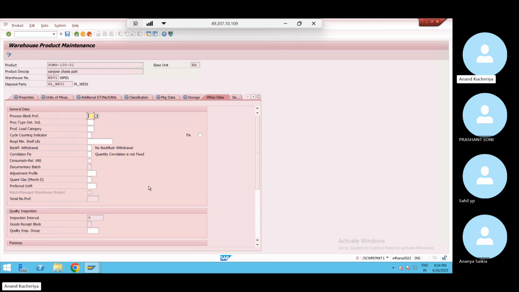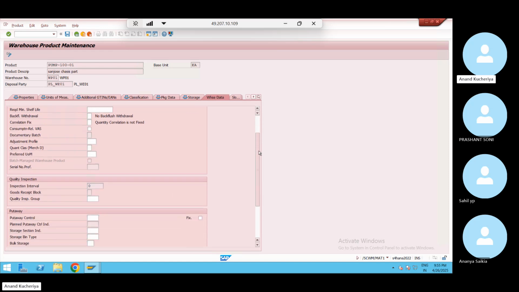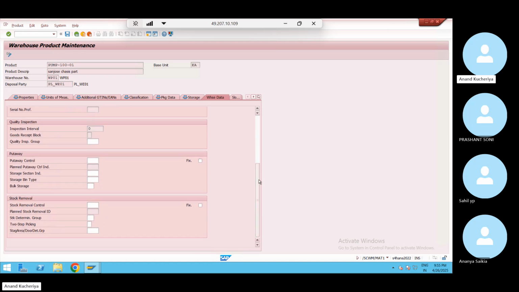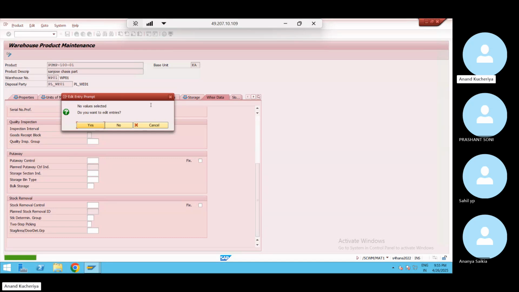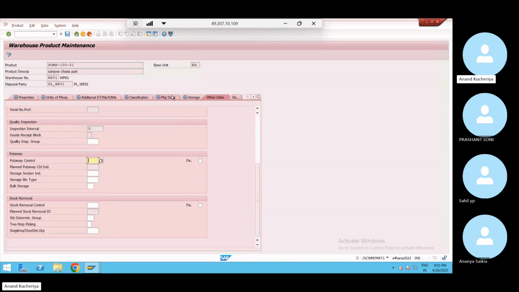Warehouse data, this data we will be maintaining in our system. For example, if you want to do the put away, the put away control indicator. We will be creating our put away control indicators, so we need to do the configuration. It is not there yet, we will be covering it tomorrow. For stock removal, we will also maintain the stock removal control for this product.